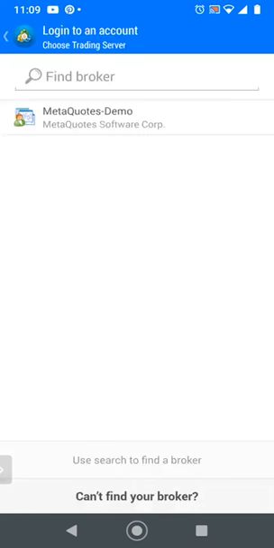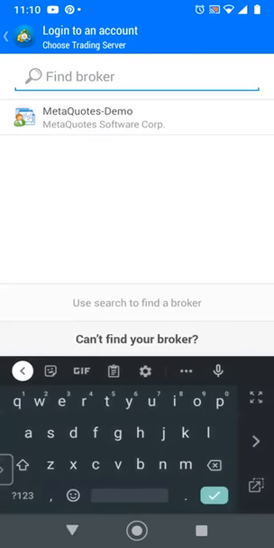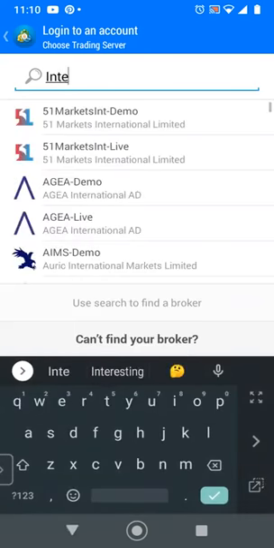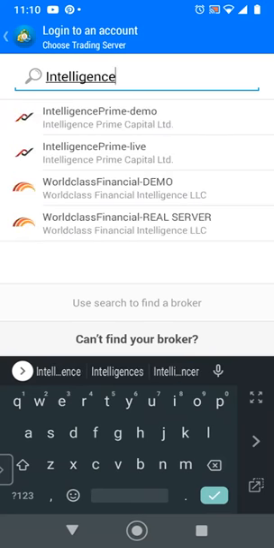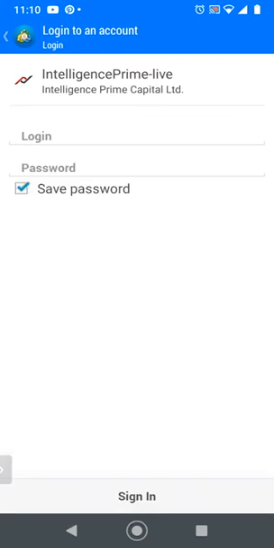It's the second option. And then where it says find broker, you're going to write in Intelligence Prime all together. And you're going to look for Intelligence Prime /live. So go ahead and type in there, intelligence, where it says find broker. There it is, Intelligence Prime Live. We want the live one, the second one you see there, not the demo.